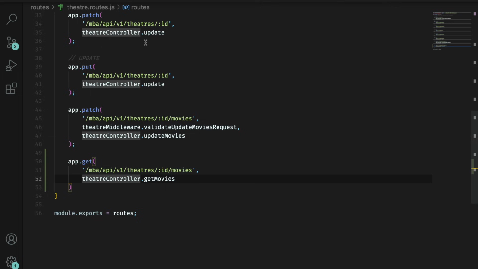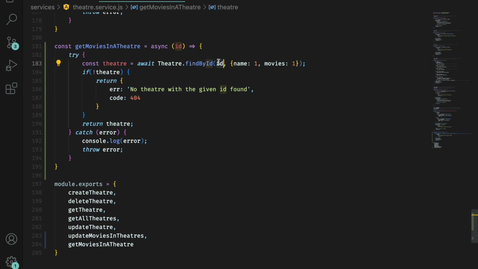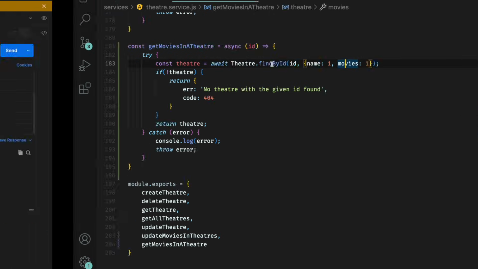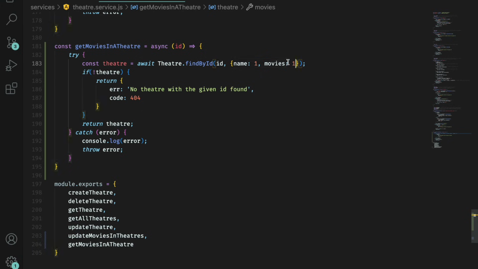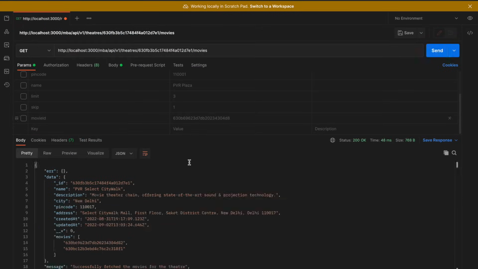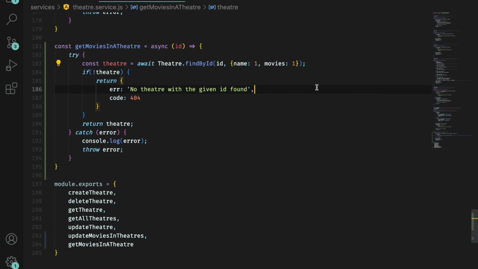If you go to the service, what we did was theater.findById, we passed the ID, and we tried to just fetch the name and movies. So just name and movies is coming, nothing else. If you just remove this object and then send the request, you can see description, city, pin code, everything is coming. We don't want that much data. Let's say we want name, movies, and we want address as well.